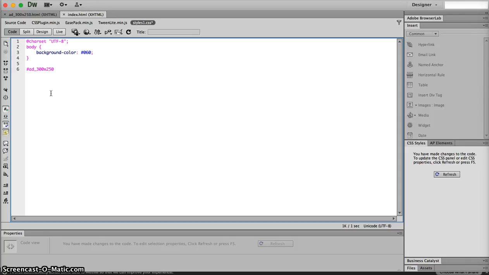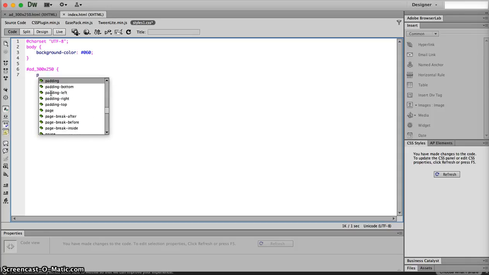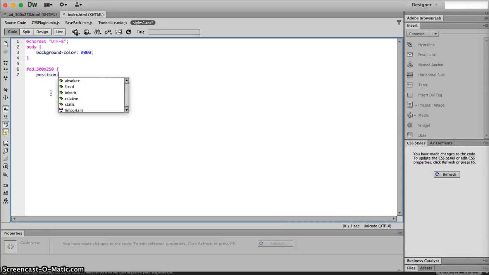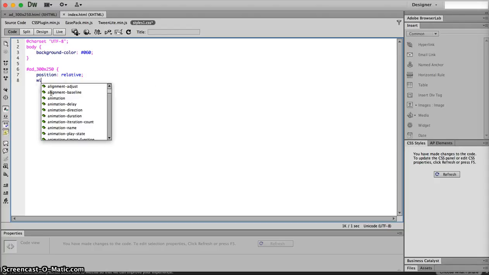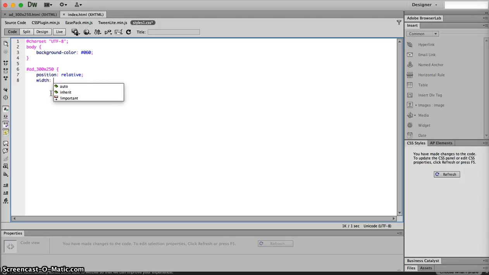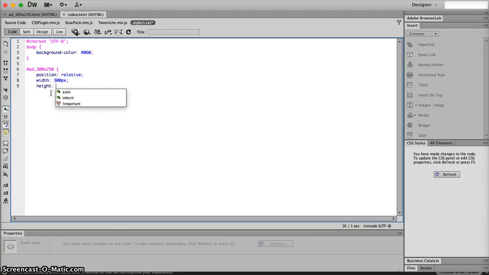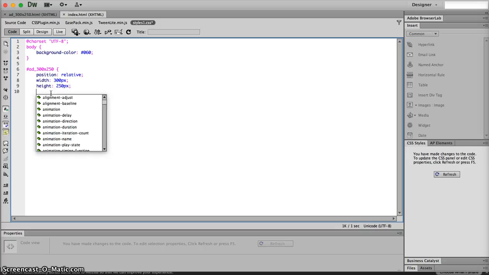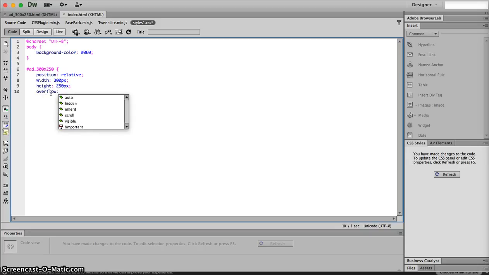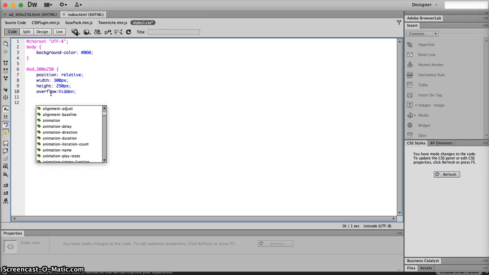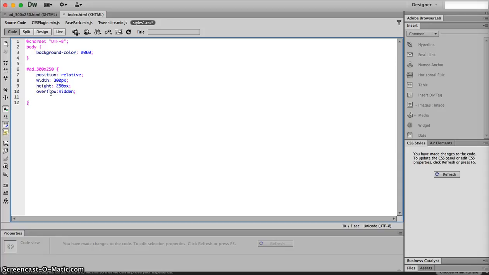Now for this one, I'm just going to put in the position as relative. I'm going to give it the width, and I'm going to give it the height. And I'm going to hide anything that's overflow. The reason I'm hiding anything that's overflow is that we are going to use the positioning element of absolute to be able to control where our elements are on our document. So this is our first one.